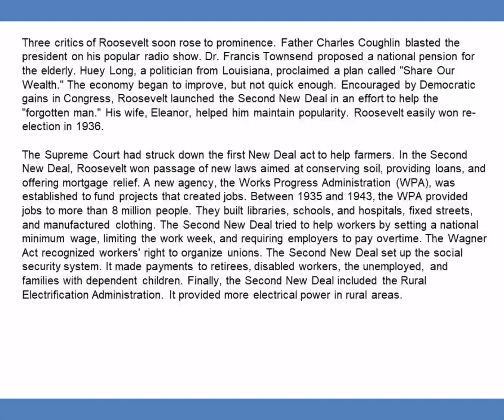Three critics of Roosevelt soon rose to prominence. Father Charles Coughlin blasted the president on his popular radio show. Dr. Francis Townsend proposed a national pension for the elderly. Huey Long, a politician from Louisiana, proclaimed a plan called Share Our Wealth. The economy began to improve, but not quick enough.